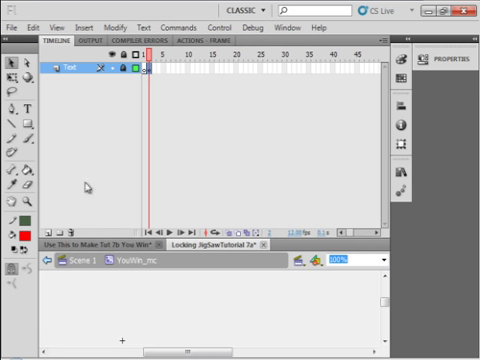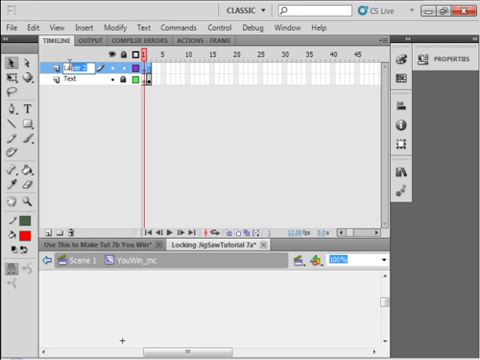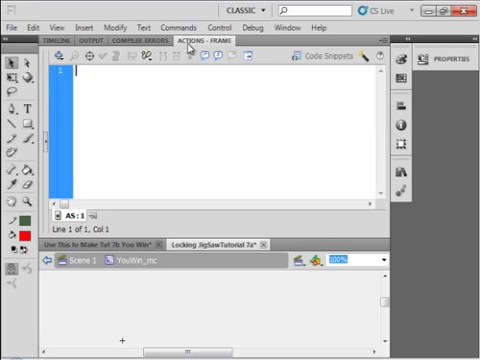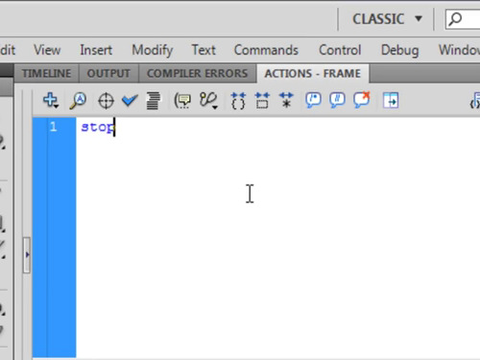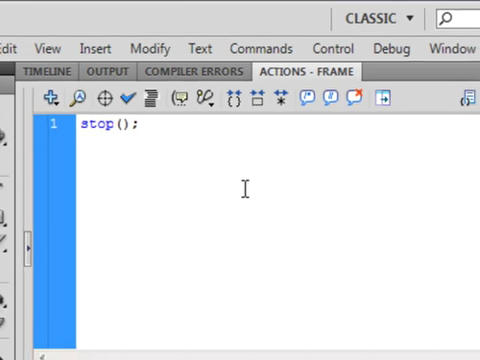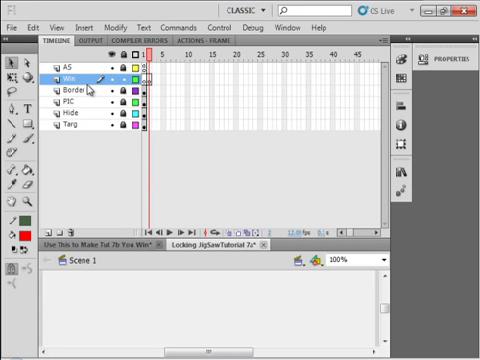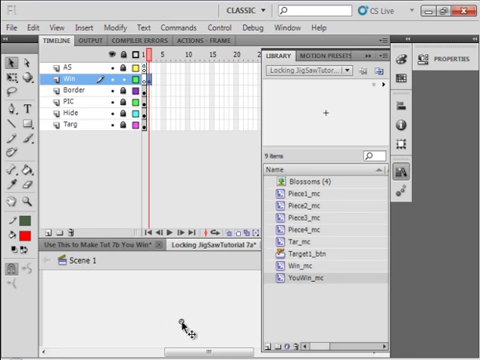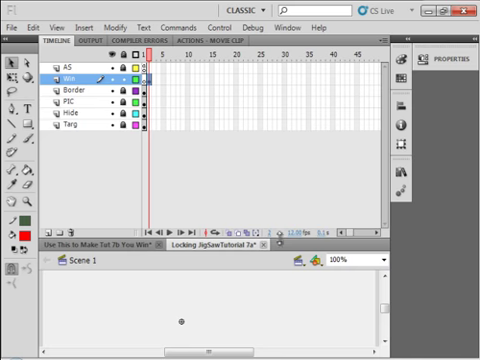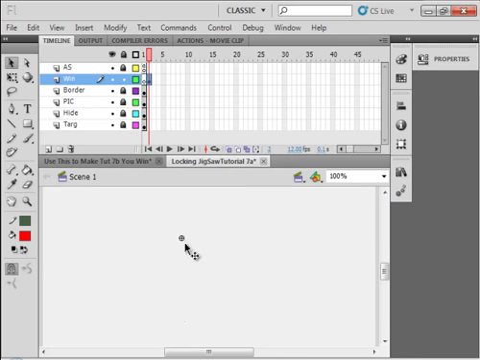Lock that layer, insert a layer, select frame one of that layer, call this action script, first of all, AS, select frame one, and put in a stop, STOP, open, close bracket, semicolon. Go back to scene one, and on this win layer, select that second frame, open your library panel, and drag in this You Win movie clip. Now there's nothing on it because we have a movie clip inside of it which has the first frame blank.